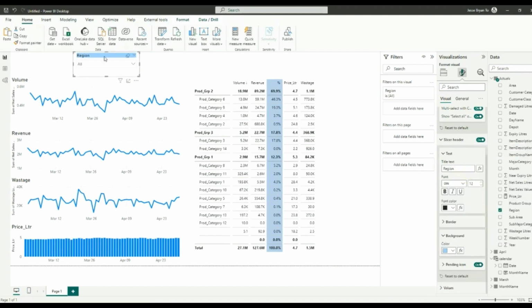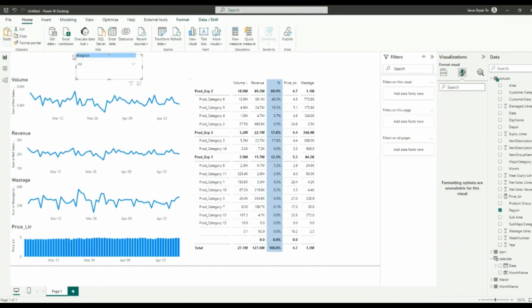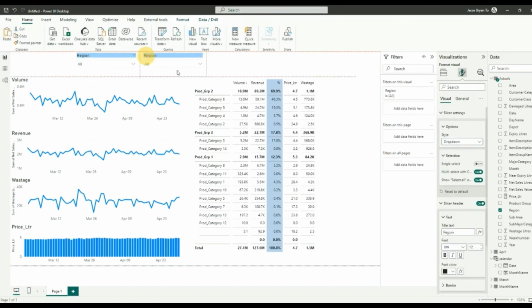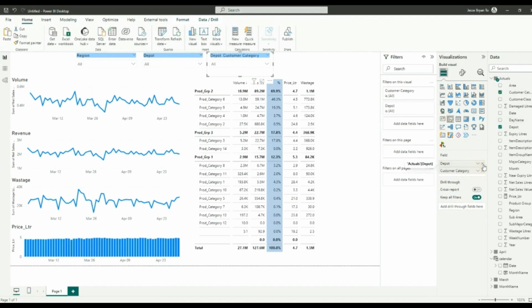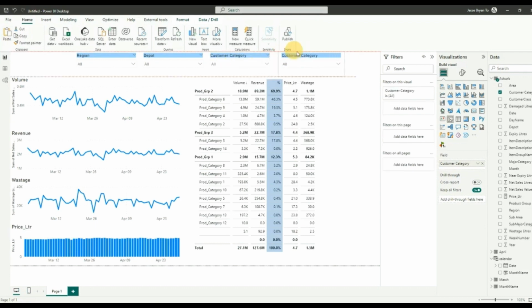Okay, so now we can just replicate this and do the same thing for depot. So it's just a matter of dropping the depot to the visual column. Okay, then remove the region. So there you have the depot. Then replicate it again. We'll now have a customer group or customer category. Then we have the customer class.